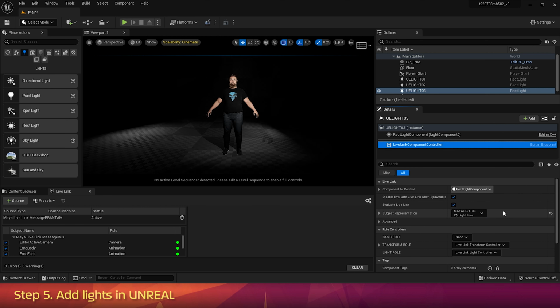At the top of the Details tab, click the Add button. Then type in Live. Then click on LiveLink Controller.